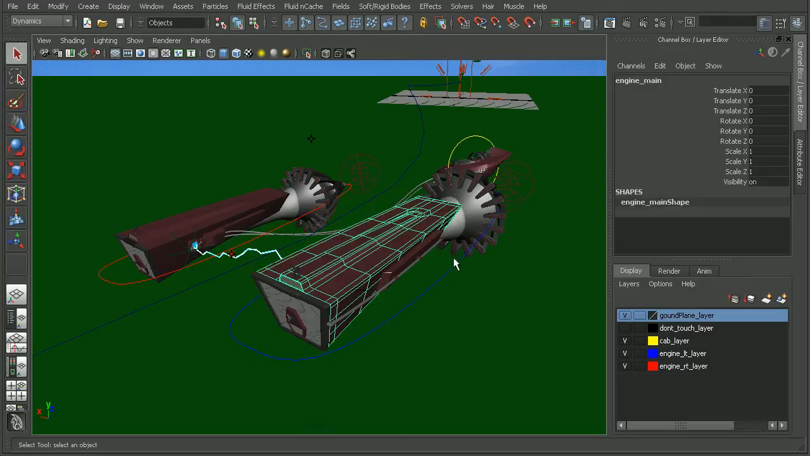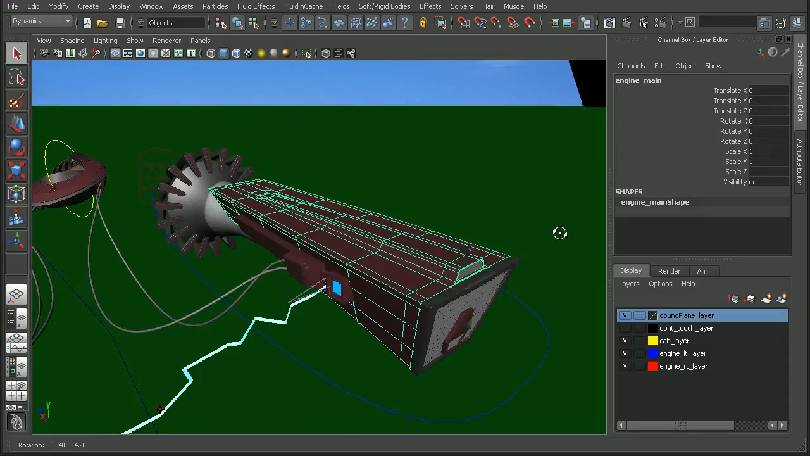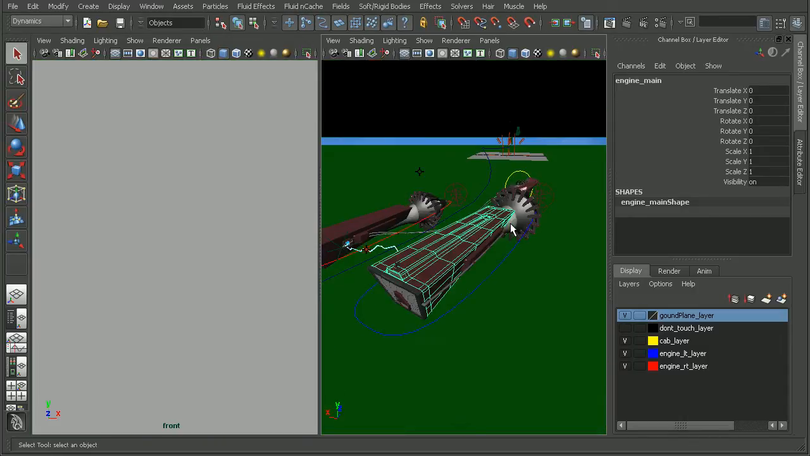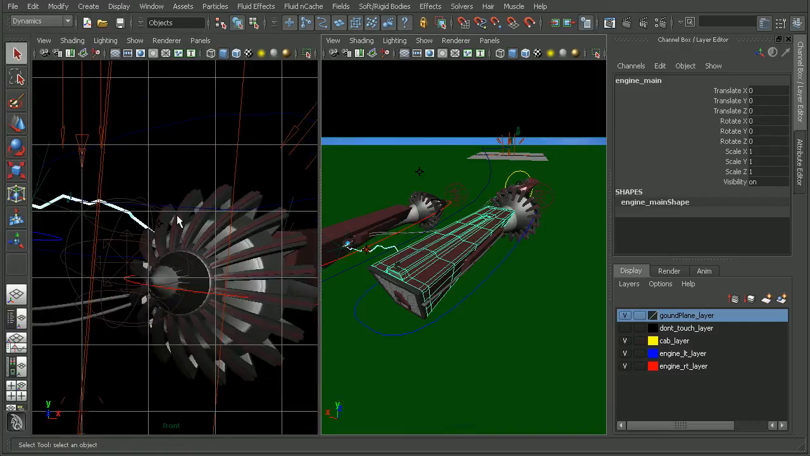I can select a piece of geometry, hit F to focus in on it, and everything appears to be working all right. But if we were to head into a split view with my front camera, take a look at what happens when I try to focus in on this engine piece here in my front view. And we can see, you can kind of see it partially there, and then it just disappears.